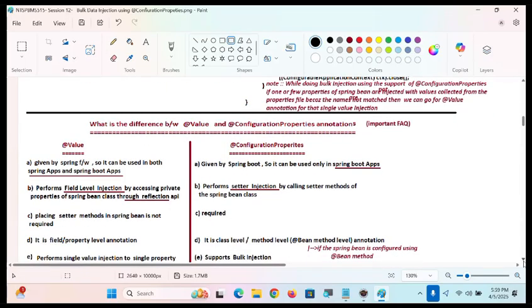Yeah, see what is given. @ConfigurationProperties is a class level annotation or method level annotation? Class level or method level. Okay, if @Bean is there, then we can go for method level also, right? @Value is purely a field level annotation.